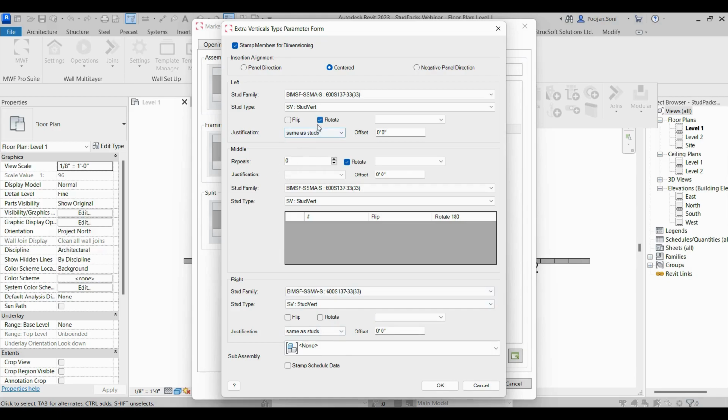And we're just going to rotate this one, okay? So it basically forms a back-to-back. And at the bottom, if you need to add this as a sub-assembly, you also have this option as well, okay? So that's pretty much all for this extra verticals type parameter dialog box that we just saw. Again, keep in mind in the middle we have 0 members since we're trying to achieve a back-to-back configuration for these studs, okay? And that's pretty much it.